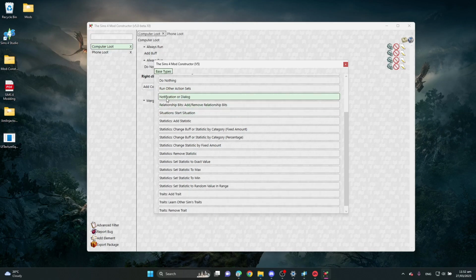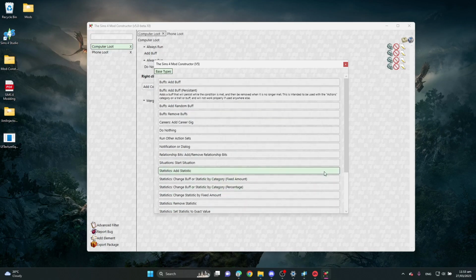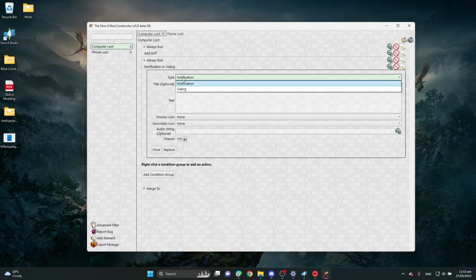We can add a notification or a dialogue, we can add relationship bits or remove them. There are just so many things. Also, one that I use very often is add traits and remove traits. For now, what I want to do is create a notification or dialogue. So we click on this, and now we have the option to do a dialogue or a notification.